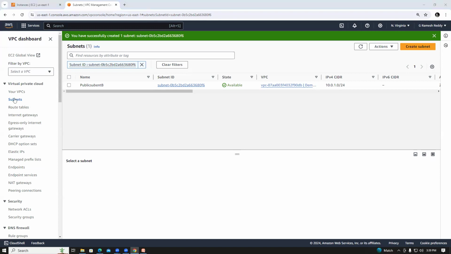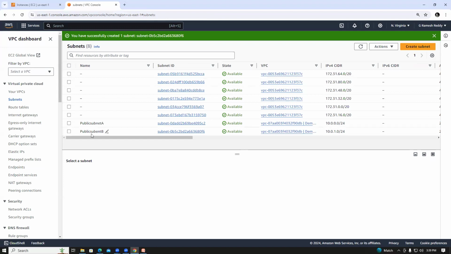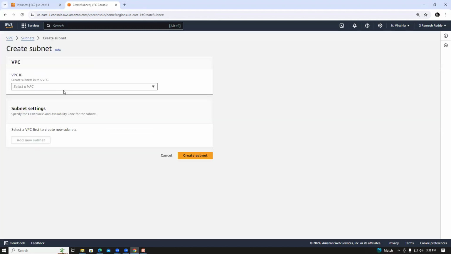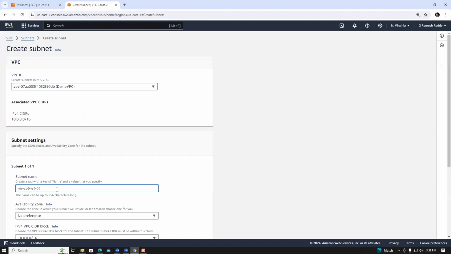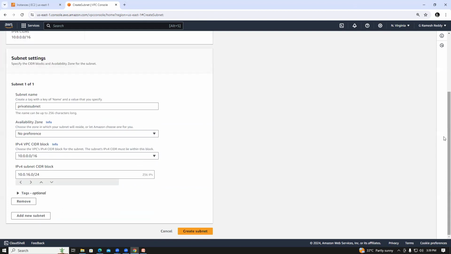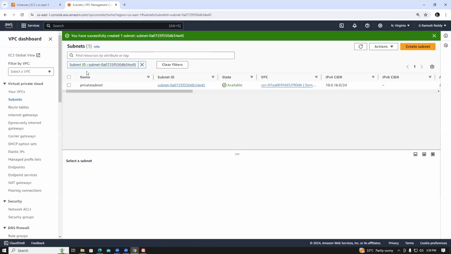Yeah, guys, I created the subnets: public A, public B, right? Yes. So we created both public A and public B, then private A and private B. So select this private subnet, and then you can select the private IP address 10.0.16.0/24. You see guys, 256 IP addresses you are generating. This is the private subnet.